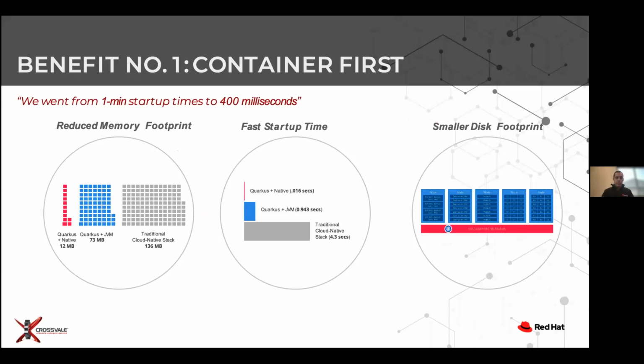So the first benefit of going containers first, what happens when you go containers first and you see what you're going to run, is that you will optimize what is running. So left to right, what we have here is memory footprint of a Quarkus plus native, meaning that this code was developed specifically to run as Quarkus. Then we have Quarkus plus JVM.